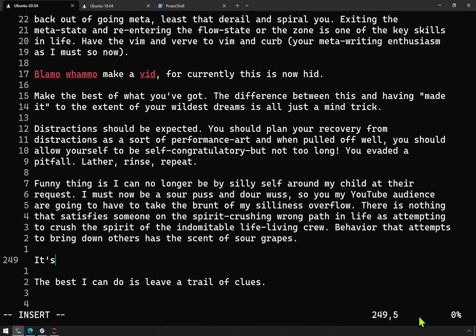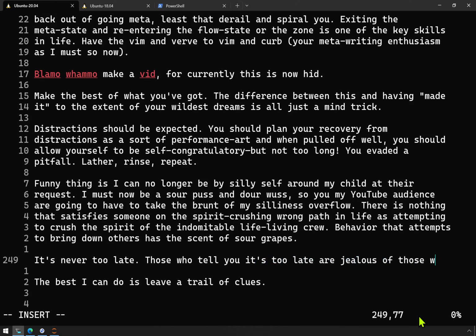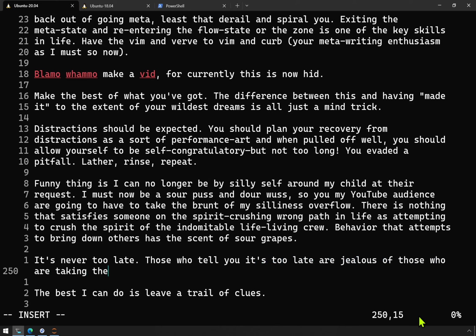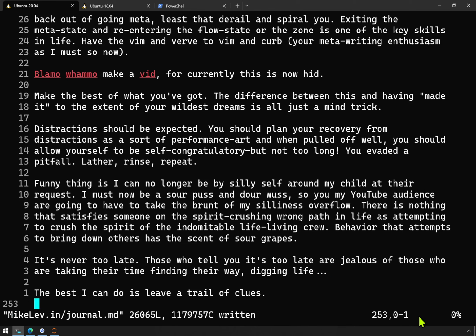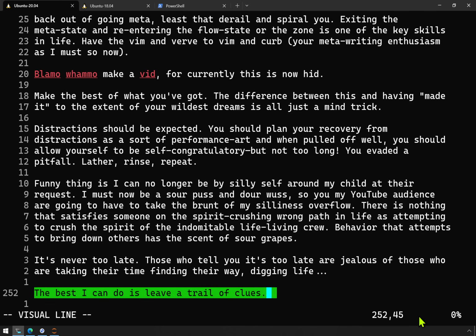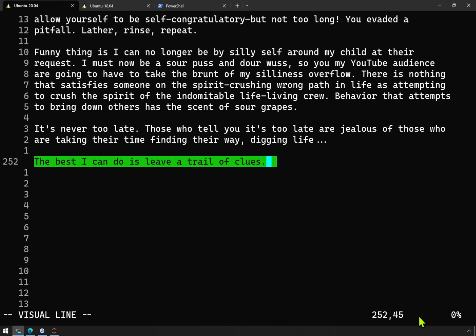There is nothing that satisfies someone on the spirit-crushing wrong path in life as attempting to crush the spirit of the indomitable, life-loving crew. Behavior that attempts to bring down others has the scent of sour grapes. It's never too late. Those who tell you it's too late are jealous of those who are taking their time, finding their way, digging life, and filling it with love-worthy things, and sharing it all around, right? I can't type everything, right? You get that all. And the best I can do is leave a trail of clues.